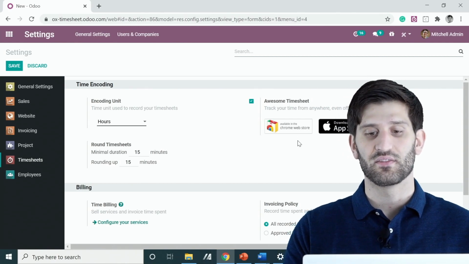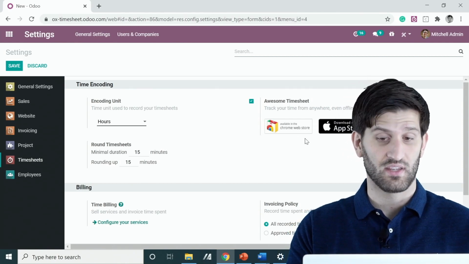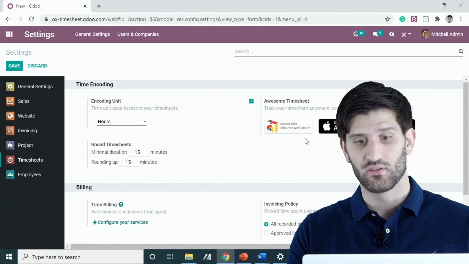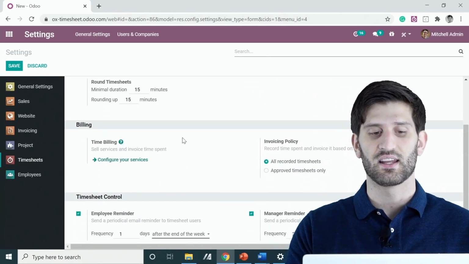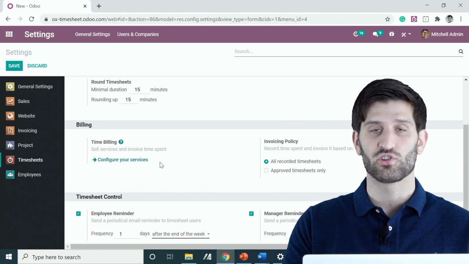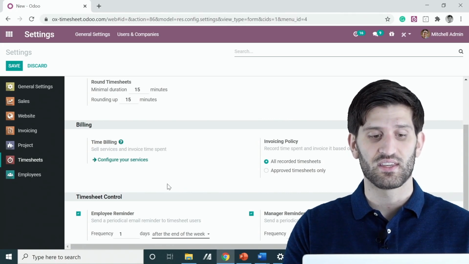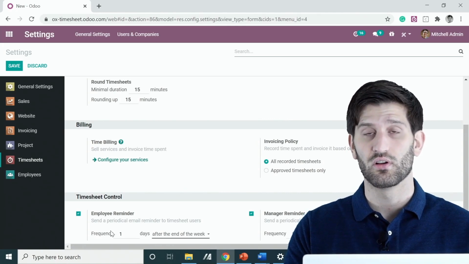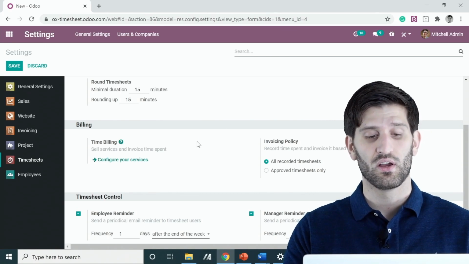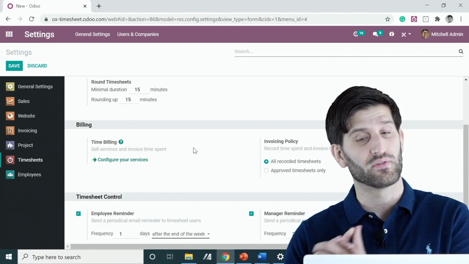You can also activate the timesheet application on your smartphone. You can add some timesheet here. You can select services, a product that I'm going to show you later on, and you can even set up some timesheet control reminders available for your employees, but also for your manager.